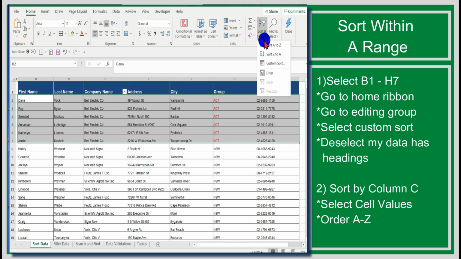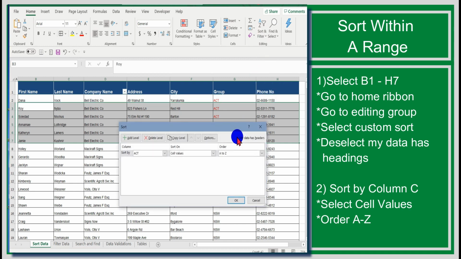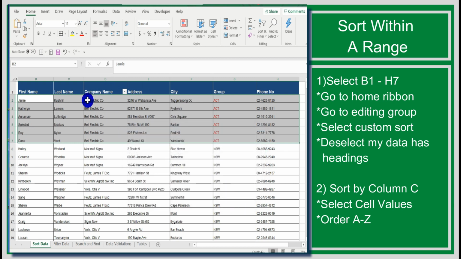Okay, I'm going to go into Custom Sort, and this time I'm going to remove My Data Has Headings. And I'm basically going to tell Excel that I want to sort by column C. Okay, so let's say column C because I'm sorting within a range. And then let's just go ahead and say OK. And as you can see, my last names are now sorted alphabetically within the ACT group.